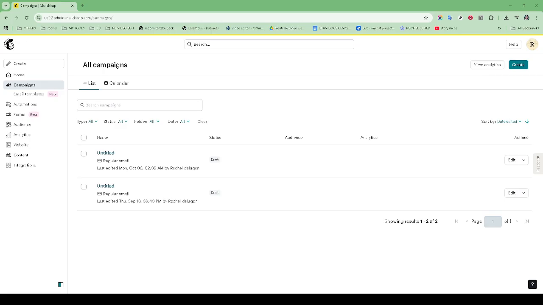And there you have it. You've successfully created a unique email template using Canva and customized it in MailChimp, ready to impress your subscribers with your next email campaign.